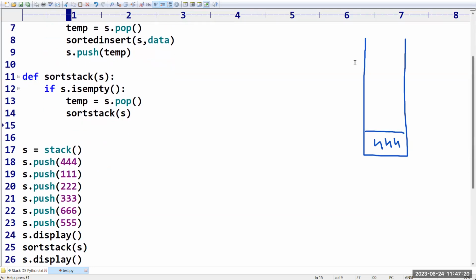You can see here, sir, the first item we have inserted is 44. Then the next item is 11, the next item is 22, the next item is 33, the next item is 66, and the next item is 55. Like this, we have some elements in the stack. Sir, now we are going to see how it is going to work.